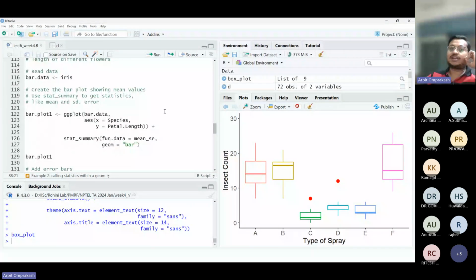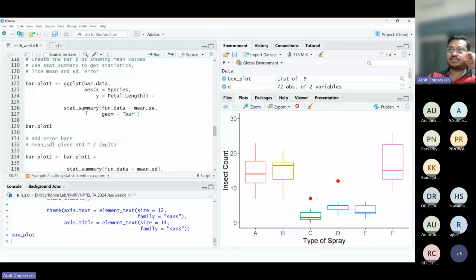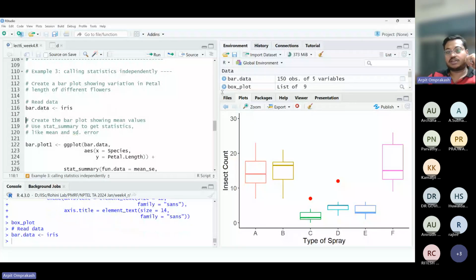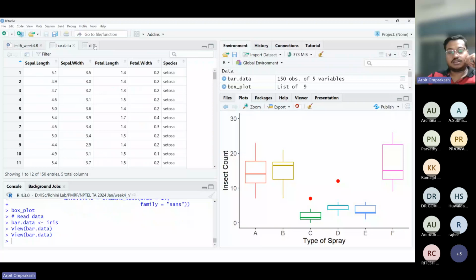Now, what if you want to calculate statistics separately? We can also do that using the statistics grammar in ggplot. So basically, we read some new data. The data is iris. So basically, this is the iris data set that we are familiar with.